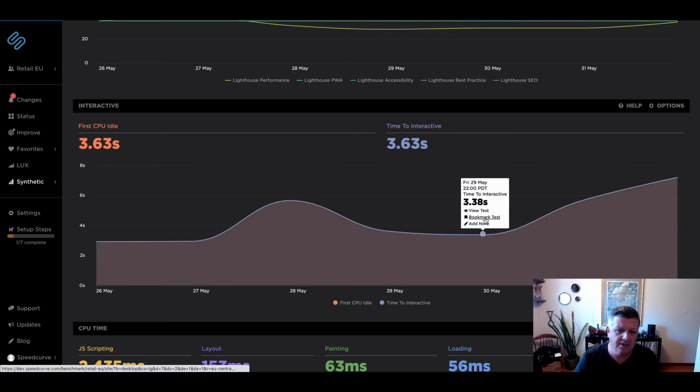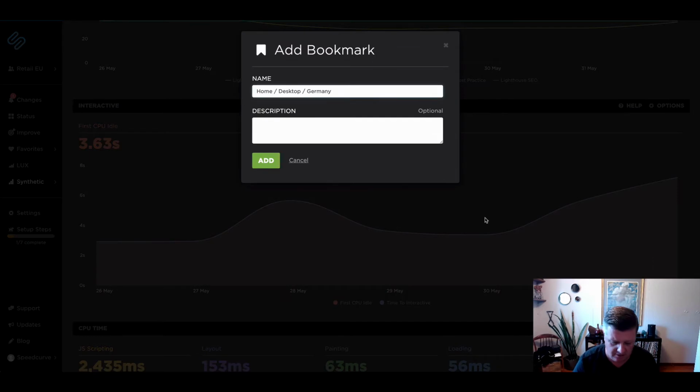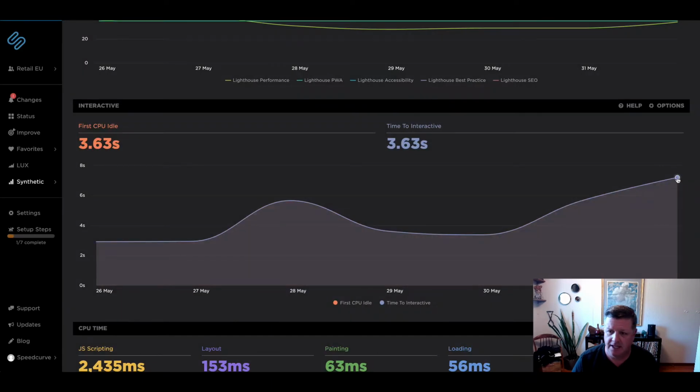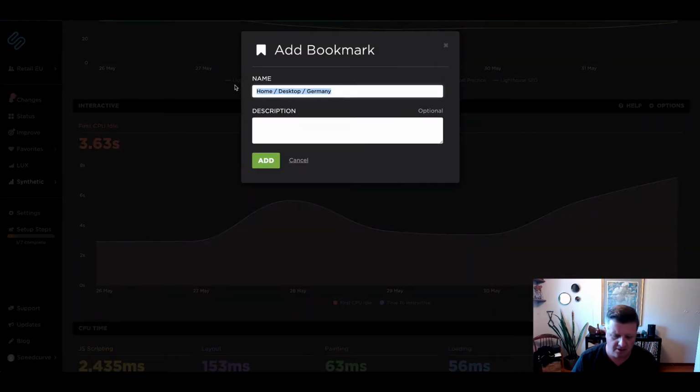We've got a new option there that says bookmark test. I'm going to go ahead and bookmark this before period. I'm going to take out the default and just call this before. And I'm going to click on the high data point for time to interactive, bookmark this test, call this after.